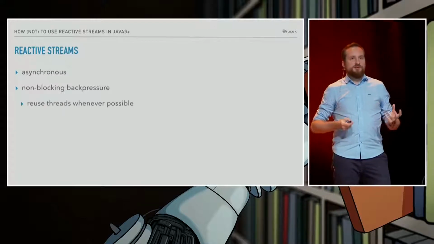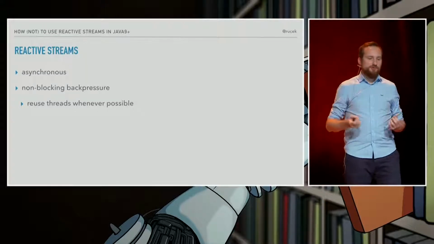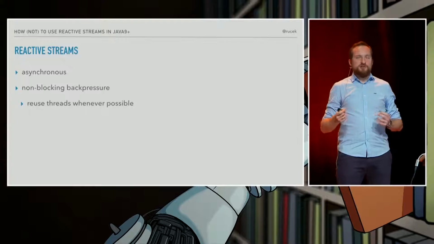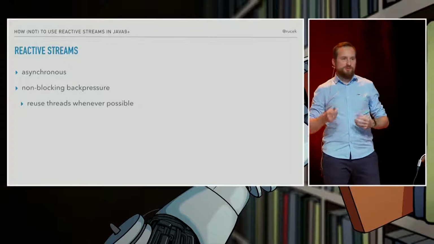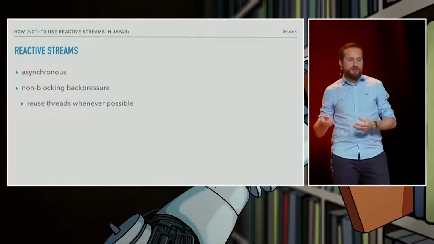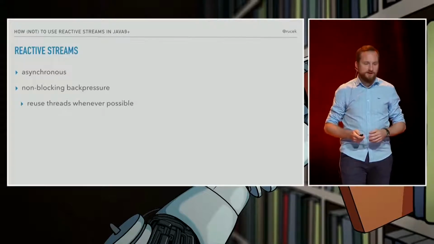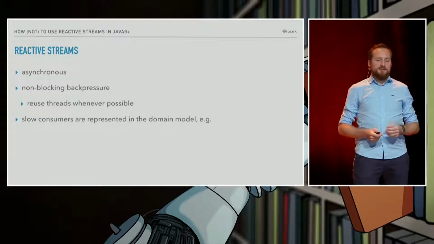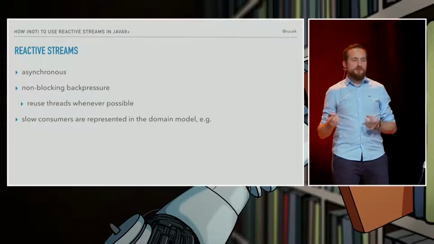This is important because in a reactive setting, so in a non-blocking setting, you should really be able to reuse threads whenever it's possible. And doing non-blocking backpressure, so the non-blocking communication to upstream, should also make the processor able to reuse the threads whenever it's possible. Now, another important thing in a reactive stream is that the slower consumers are somehow represented in a domain model. And I have two examples here.